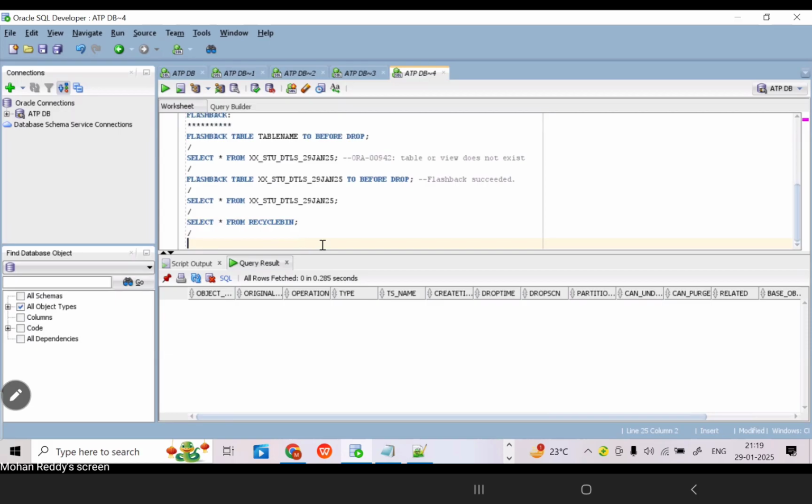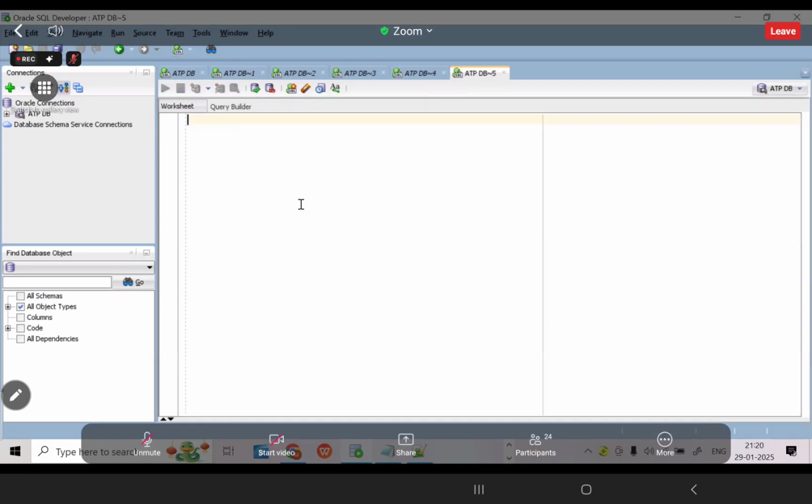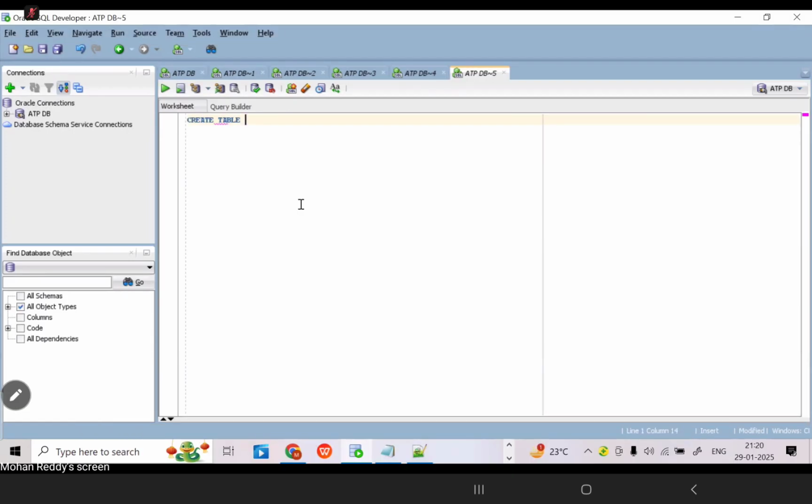Okay. Now here, one more example I am going to tell you. Simple. Now you can tell me the answers. This is my table. I am going to create one table, any table. XX underscore 29 Jan 25 is my table name. Employee number, employee name varchar2 of 10, salary. I'm going to write the 3 columns only.